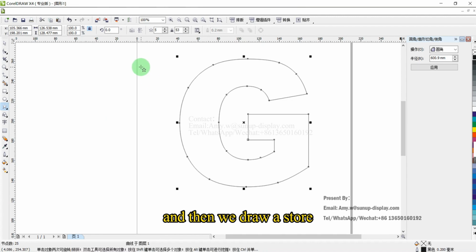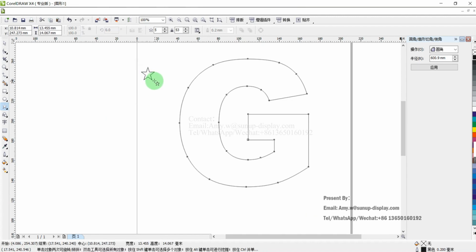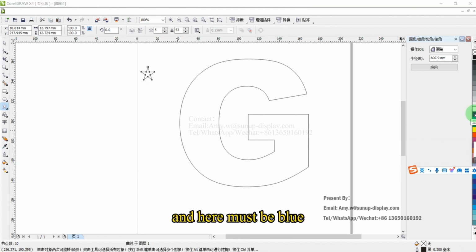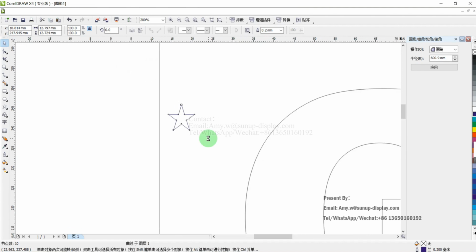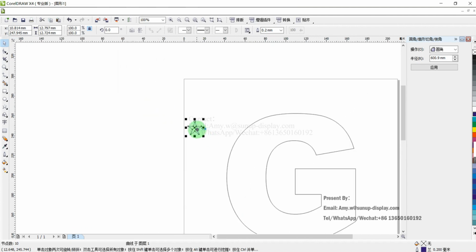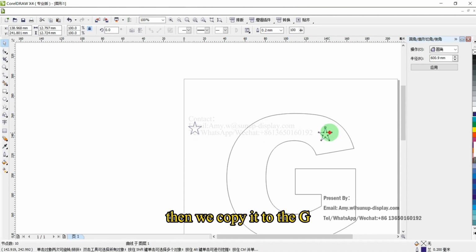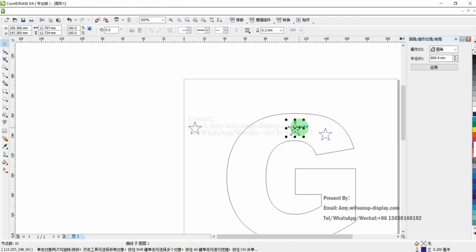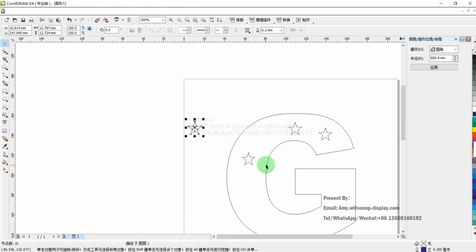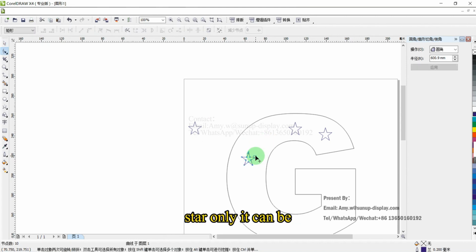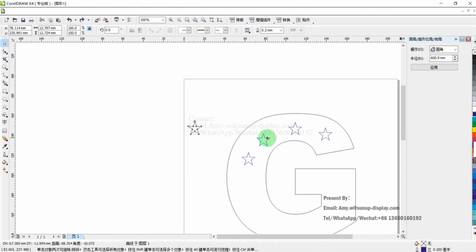And then we draw a star. Make it curve. And here it must be blue. Okay, it's blue. Then we copy it to the G. Of course, it doesn't have to be star only. It can be a different shape.